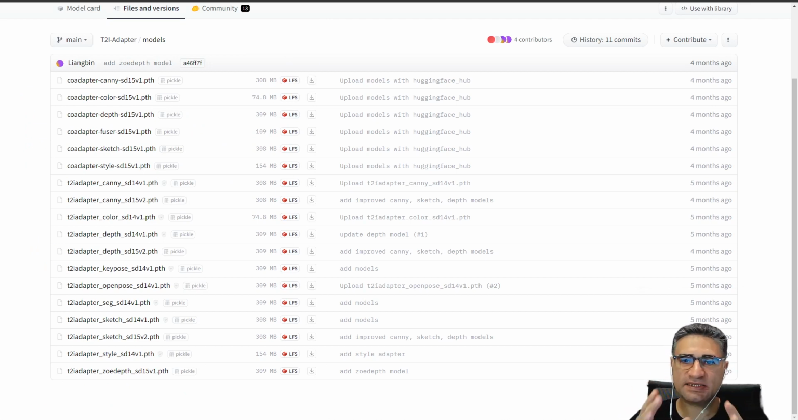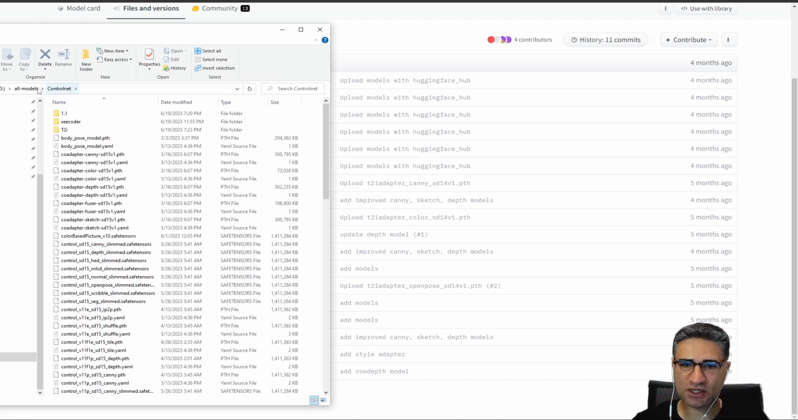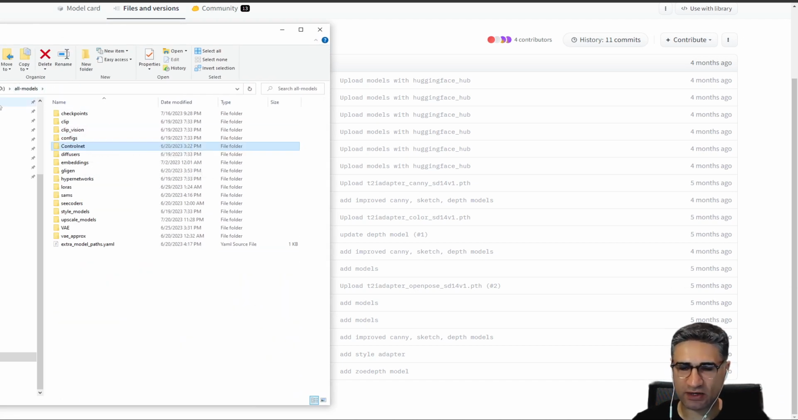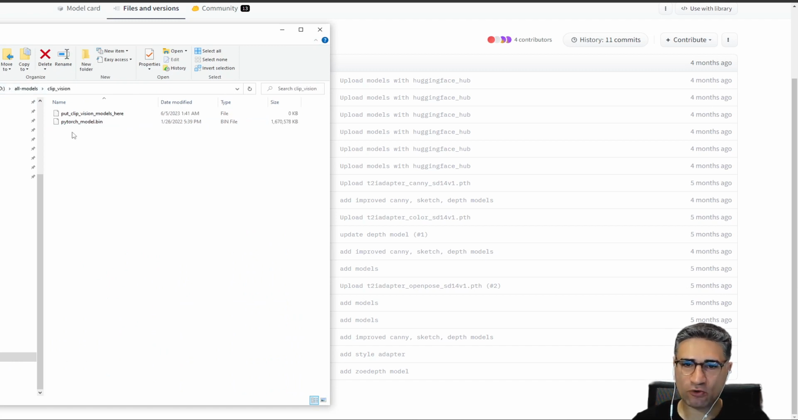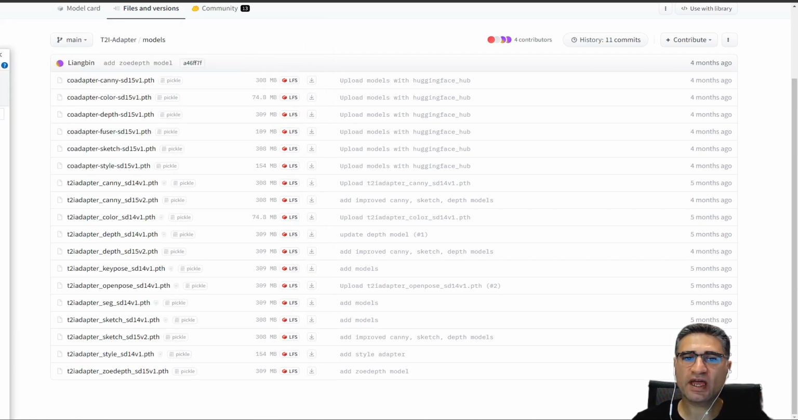Besides placing these models, you also have to download the clip vision from the link in the description. And after downloading the clip vision, you should go to your folders, open the clip vision folder, and place this file, pytorch_model.bin. Okay, you have to place that also in this folder. After that, you can start the process.